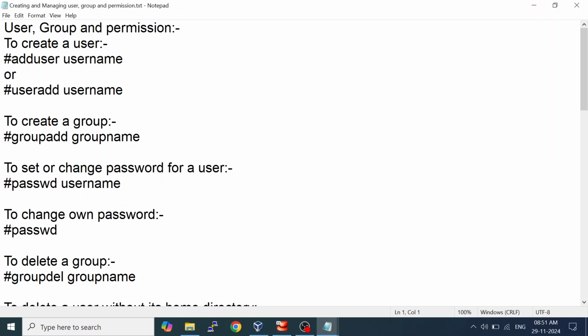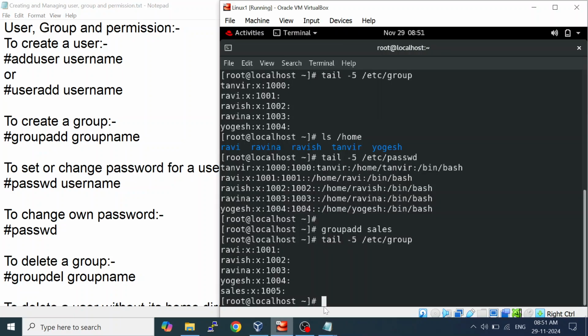This list is there, so don't worry. Okay, so we have seen that we have created a user, we have created a group, and we are able to see all this, and we have set a password also, correct? Earlier, we have seen how to change our own password using the passwd command.